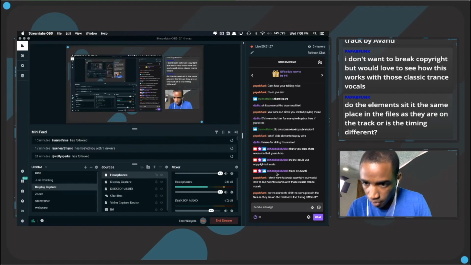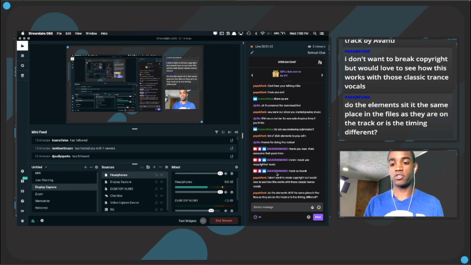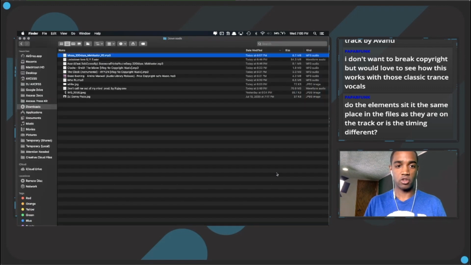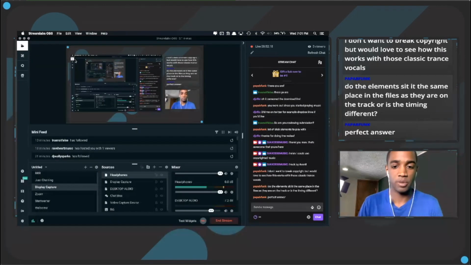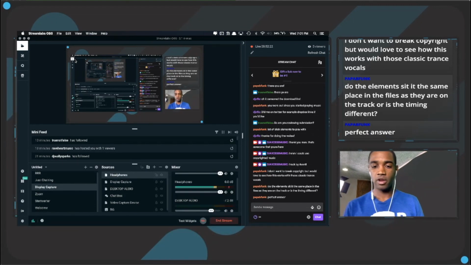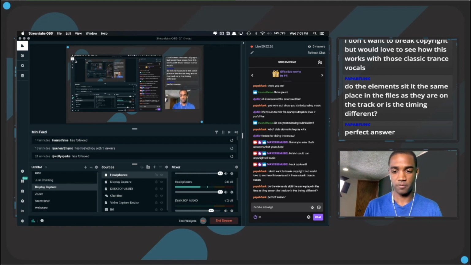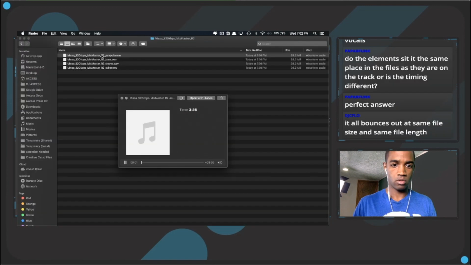B-Funk asks, do the elements sit in the same place as the files as they are on the track, or is the timing different? It appears that they are in the same place. So if you were to stack the versions on top of each other, then you could basically recreate the song, is what it sounds like to me. So B-Funk, to answer your question, yes, you can stack the songs on top of each other, and you'll get the song in its full thing. Obviously, there'll be some phasing a little bit, depending on the song. But yeah, good question. Thank you.